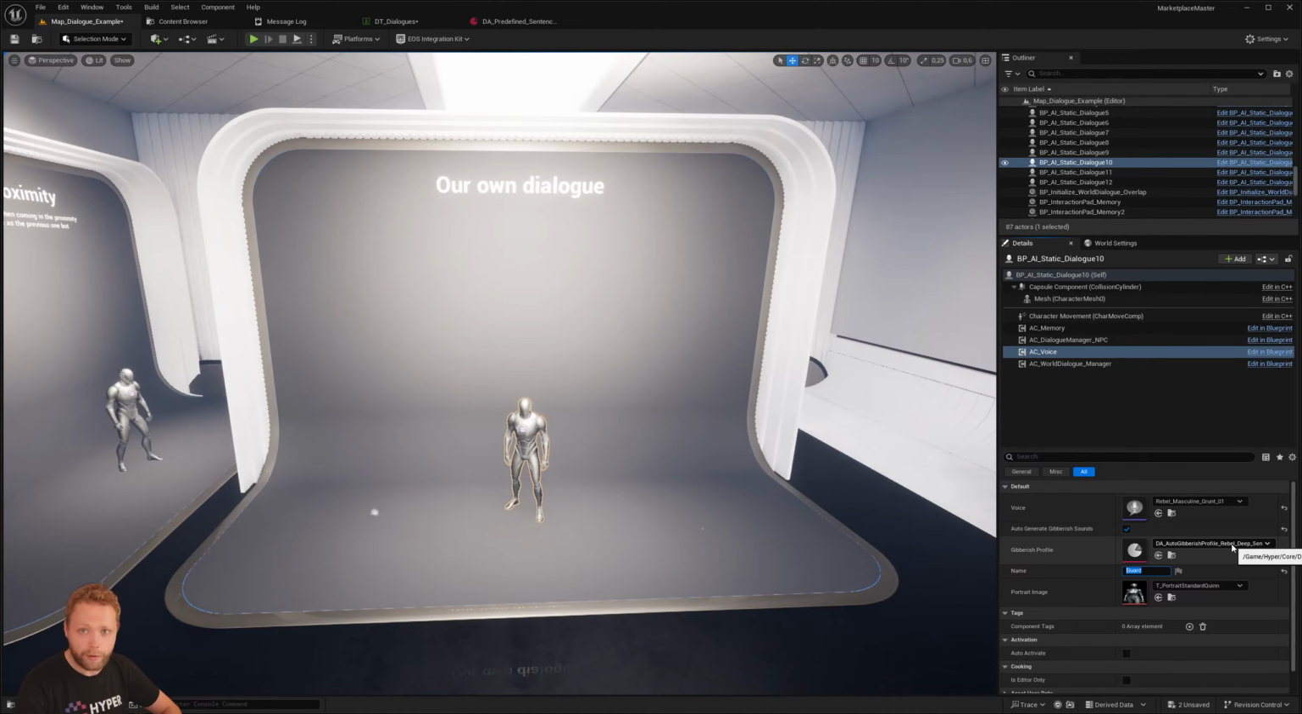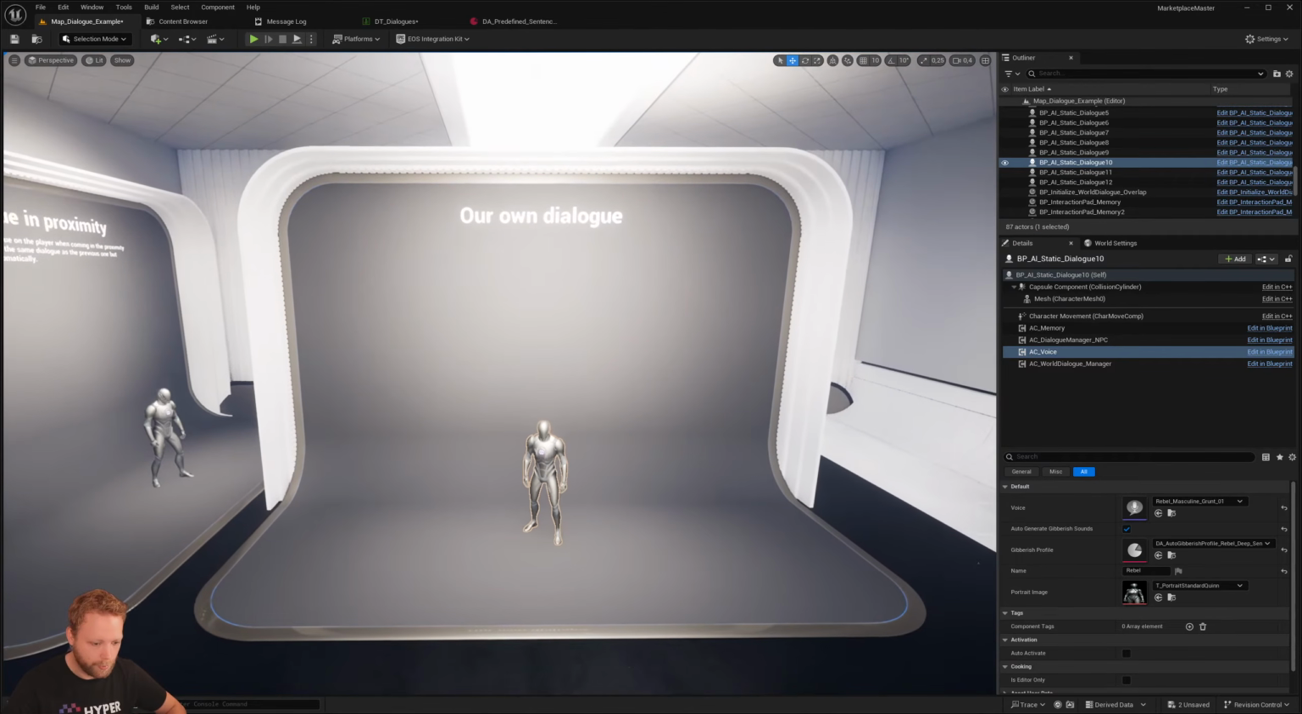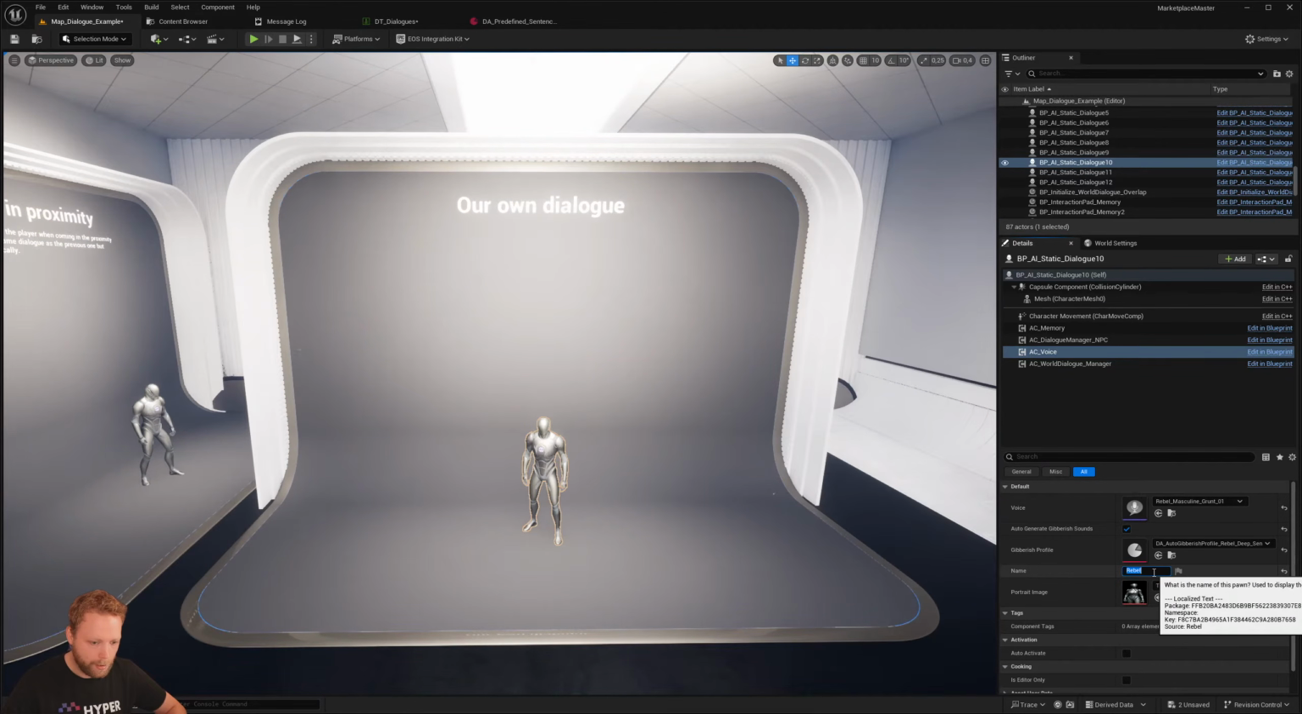And the voice component also includes the name. So let's say this one is rebel. And an optional portrait image for cartoony style, but I'm not showing you that right now. Yeah, rebel grunts. Nice. So now we have set up the prerequisites of the voice.